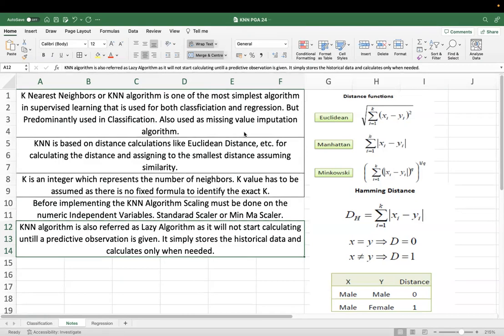Whereas in other algorithms, once you give the training data, they start calculating various metrics, and then they store the outputs as an equation, or as a picture or diagram like a tree, or in the case of naive Bayes, the probability tables, all will be stored. And then once the observation is given, they use those outputs to predict. But in this case, it doesn't happen like that.